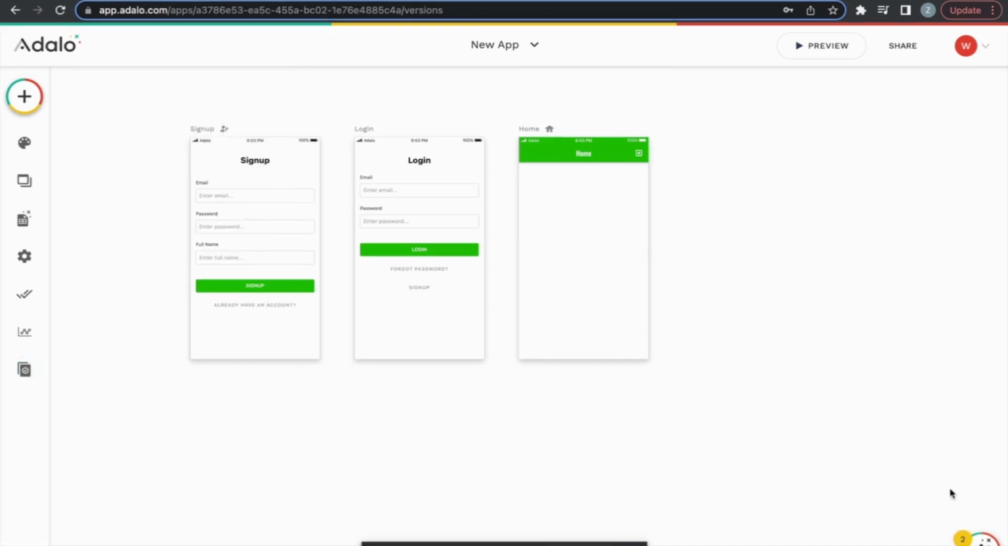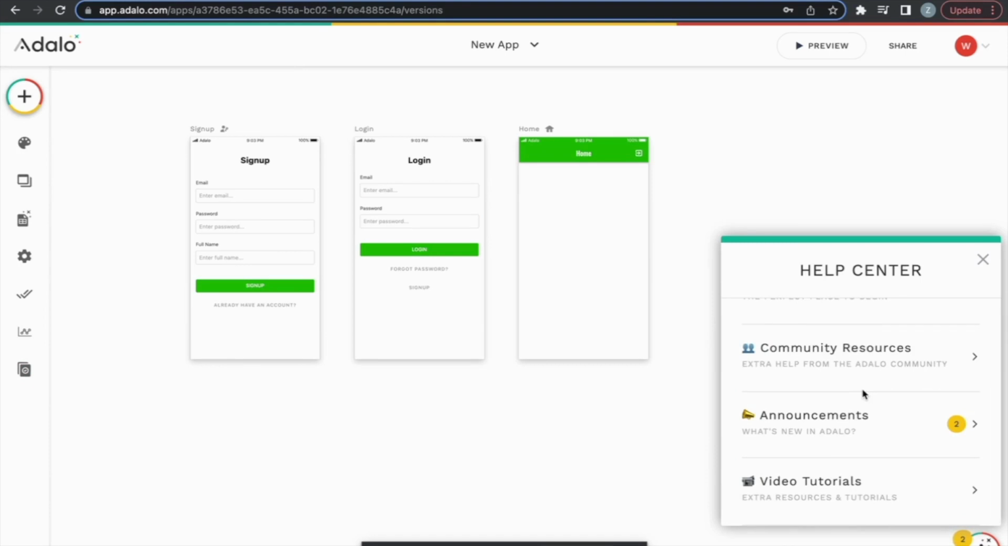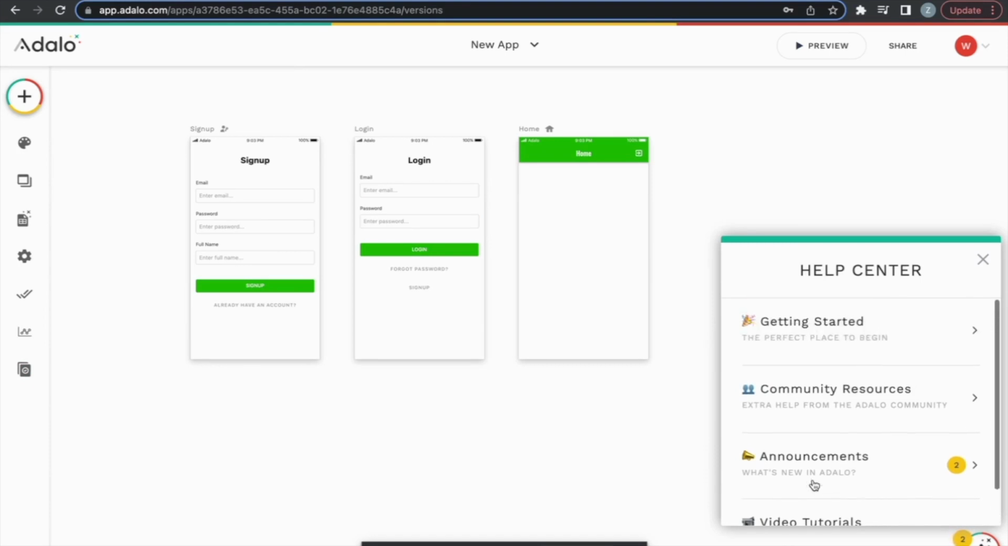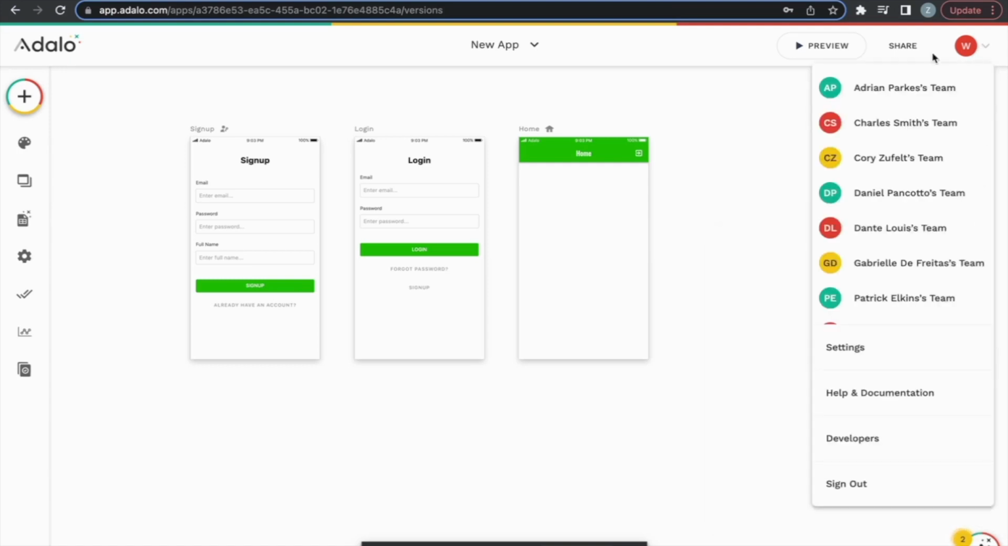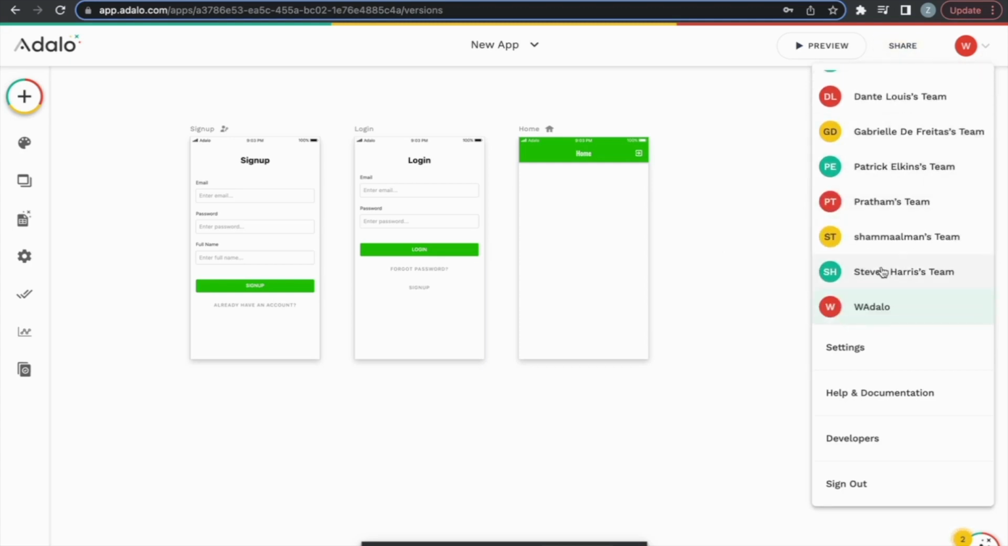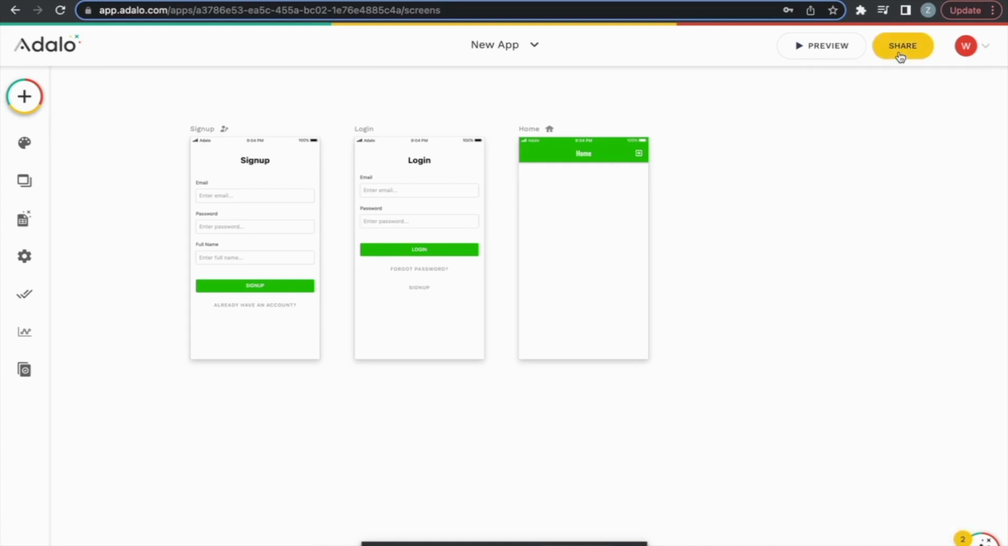Coming down into this right-hand corner, you'll see a little help center menu. So this has quick links to find anything that you need, video tutorials, announcements, community resources, and a getting started section for beginners. In the upper right-hand corner, you'll be able to manage your teams, all the different teams that you're a part of. You can also access help and documentation, turn on developer mode, or sign out of your account.